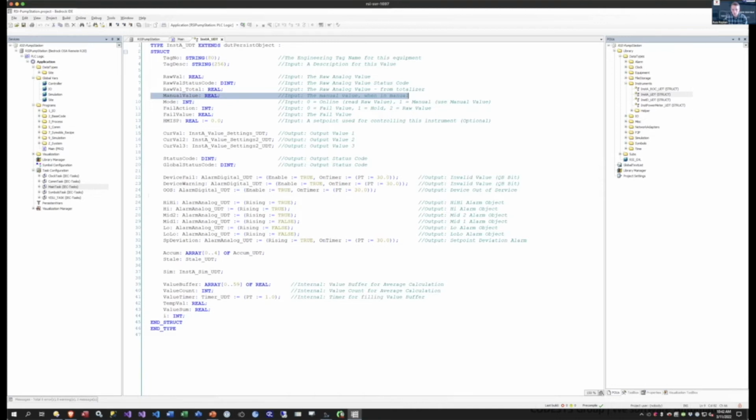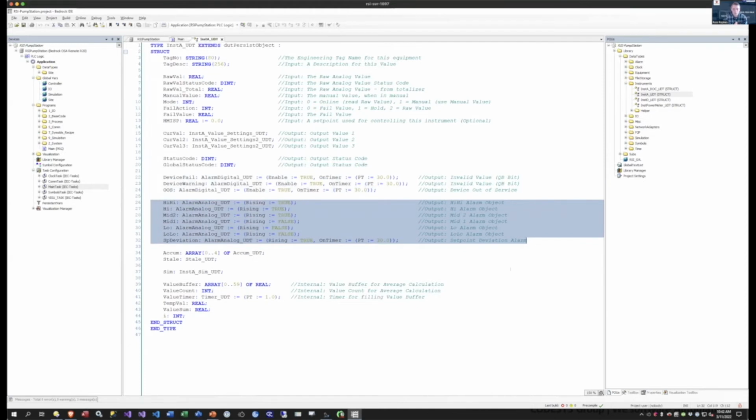We have all of our alarms down here. Here's the device fail, device warning. I also have an out of service alarm that I put on every object. And then here are my 6 analog alarms, 3 highs, 3 lows. And then there's also a separate set point deviation. If we happen to be controlling on this particular instrument, maybe it's the pump flow, for instance, and if our flow is deviating from our actual set point, then we can generate an alarm based on that as well. You'll notice that these alarms are another data structure, an alarm analog data structure.